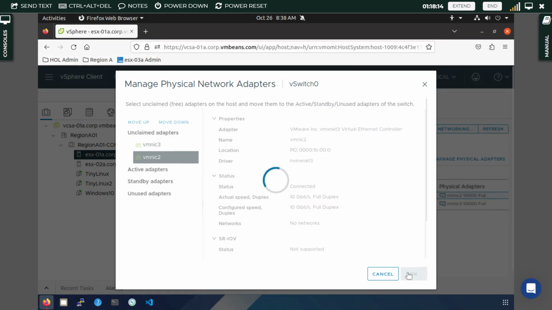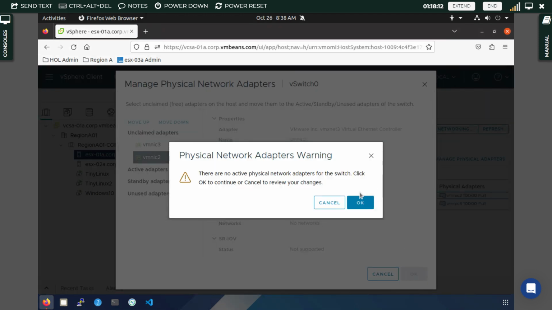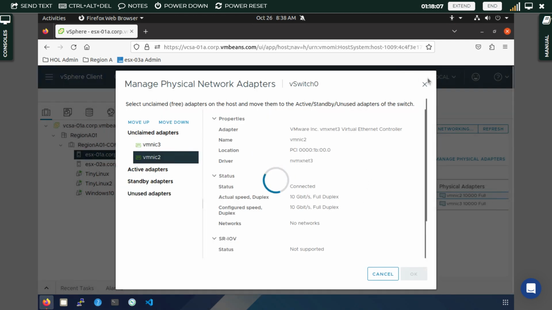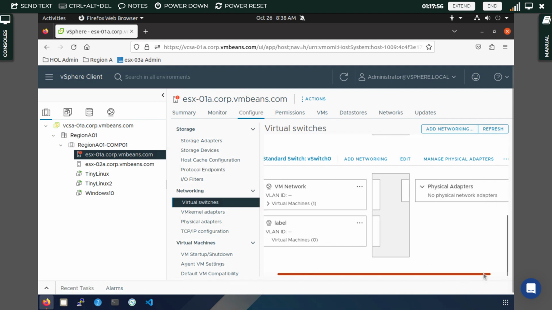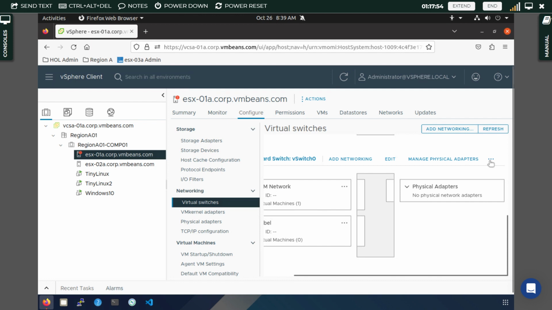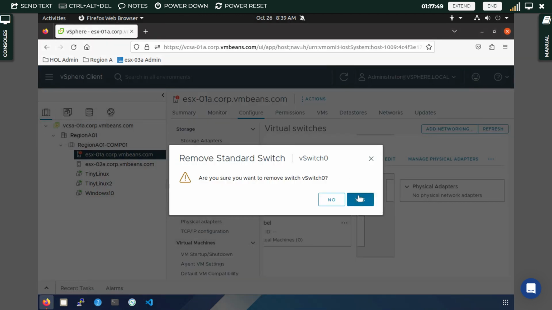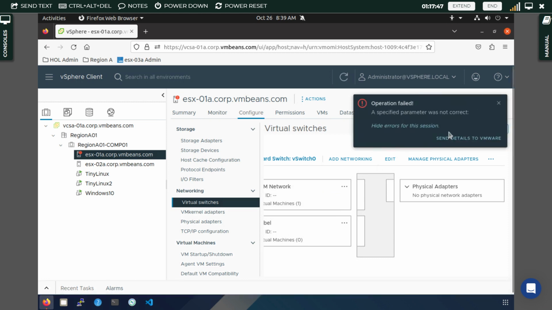Once I do this, both of them are unclaimed, but it is going to create an issue: the vSwitch0, which was there, has one virtual machine as well. So it is going to lose the connectivity. If it loses the connectivity, there is a problem, and we will not be able to use this adapter. So let us try to remove this. If we have a virtual machine there, it is not going to allow that.